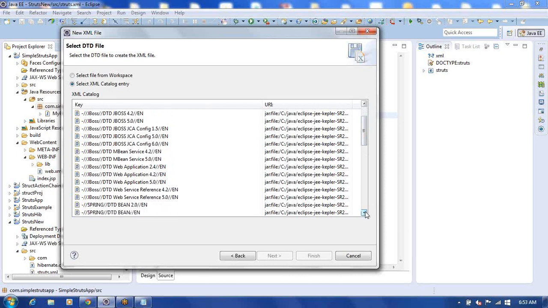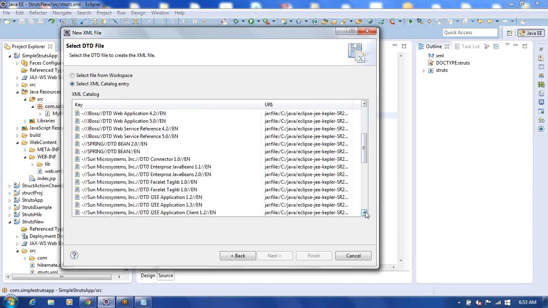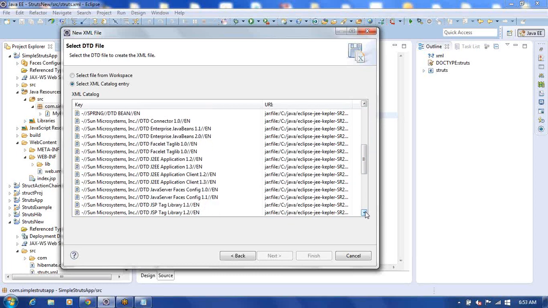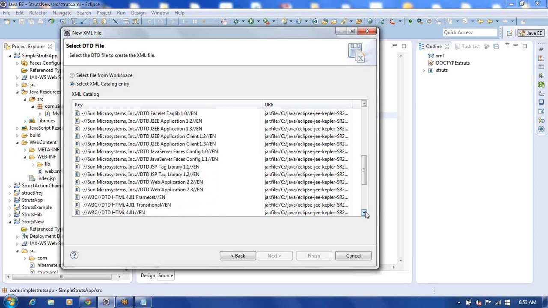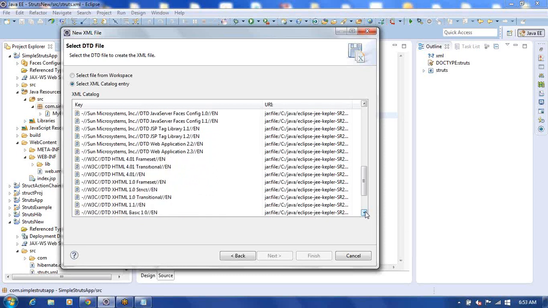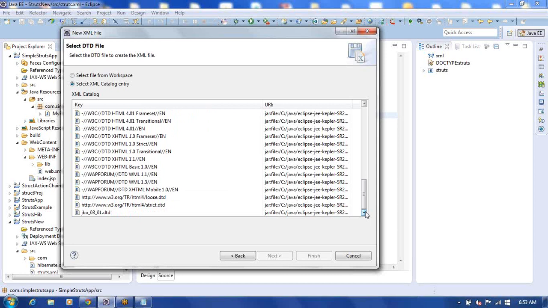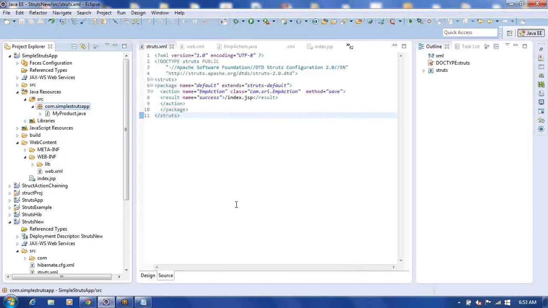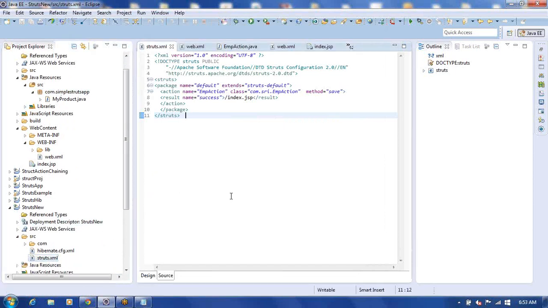Seems it's not available in this. Okay, it's not available. Whenever we come to this struts.xml, what is the configuration they are using there? The Struts 2.0 DTD is not available as part of it. So therefore, let us just copy and paste this part. We can copy and paste the document type definition.